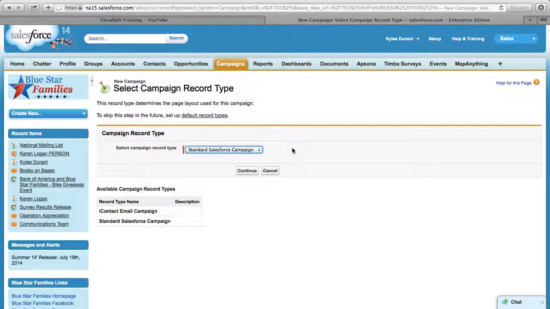The governance rules for email for Salesforce is 500 mass emails per send. So for example, our national email campaign has 30,000 members currently, and we need to send to all of those people at one time. So we use iContact. However, if your campaign is going to have 500 members or less, just use the standard Salesforce campaign.